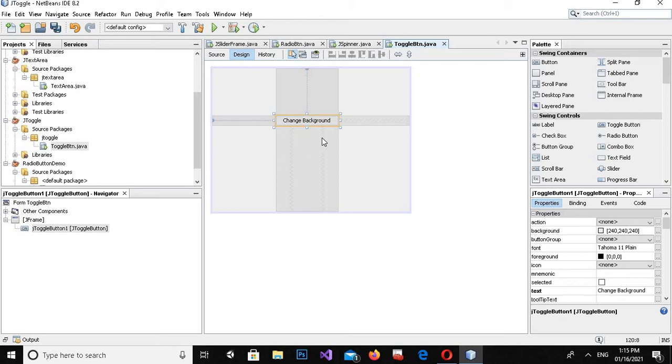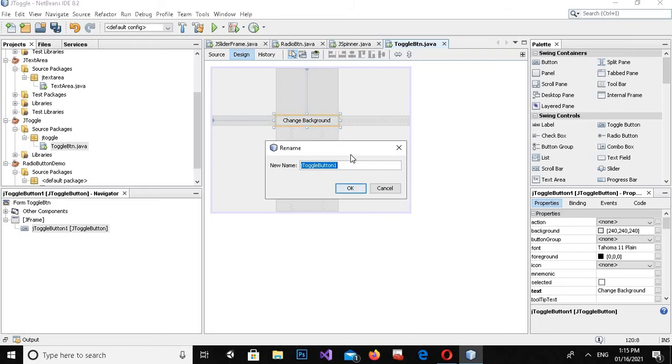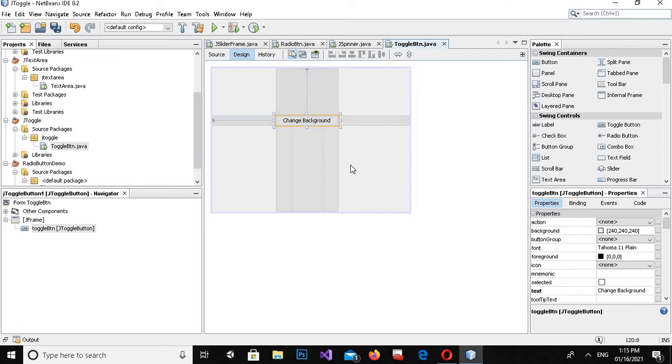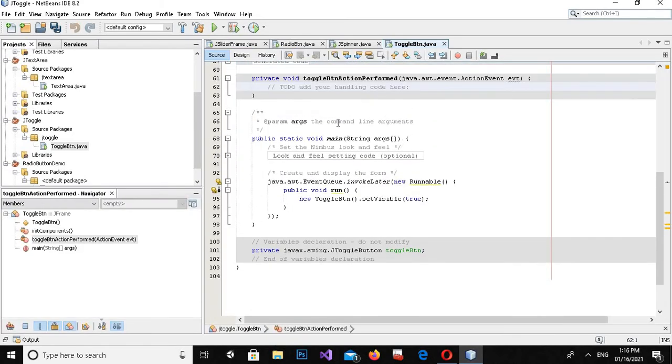Now toggle button is like a switch. When you click it one time, it turns on, and when you click it another time, it turns off. So I will change the variable name to ToggleButton and click OK. Now what we are going to do is change the background of this JFrame with this toggle button. So I will create the click event by double clicking on this toggle button, and now the click event of this JToggleButton is created.